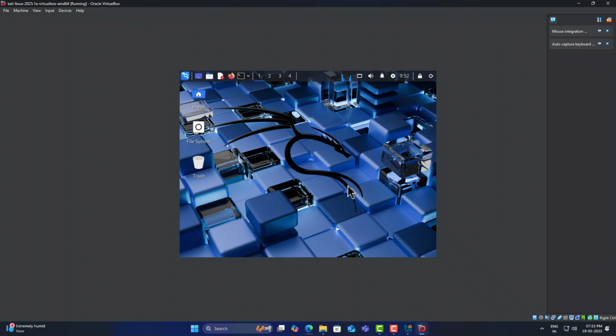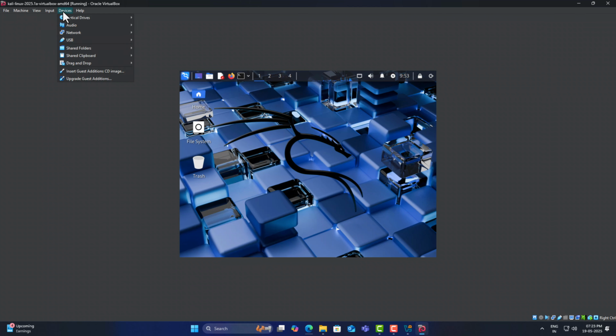For getting the full screen, there is no need to install the VirtualBox Guest Additions setup. This image also comes with that. We can simply make it full screen by clicking the View menu and the Full Screen option.